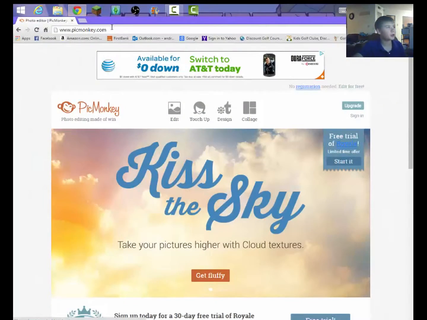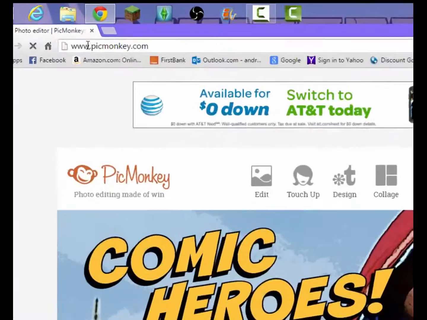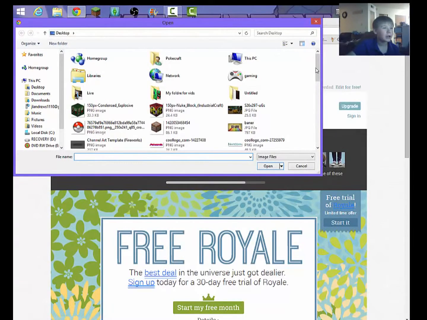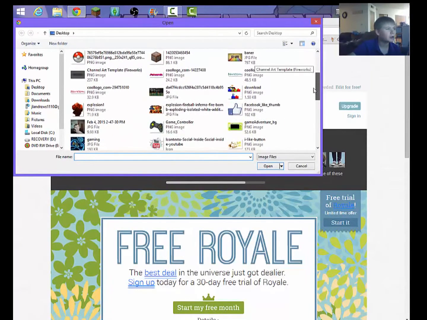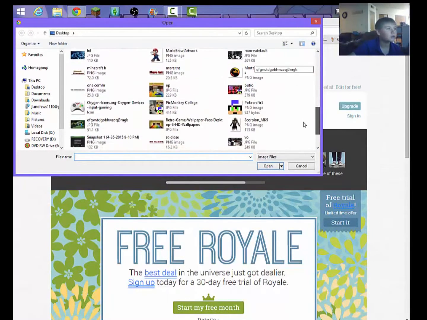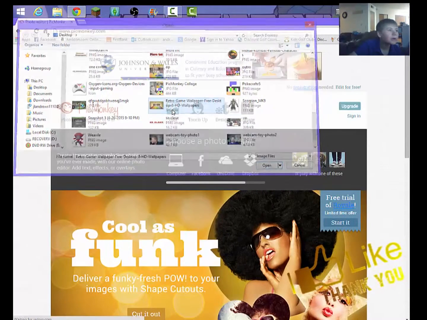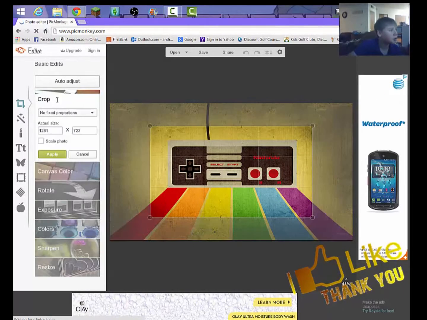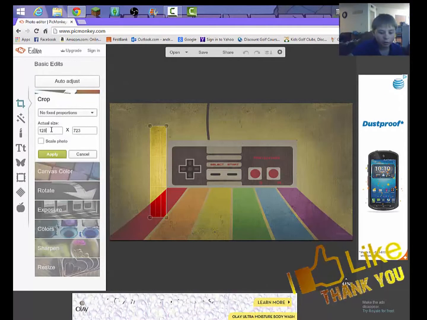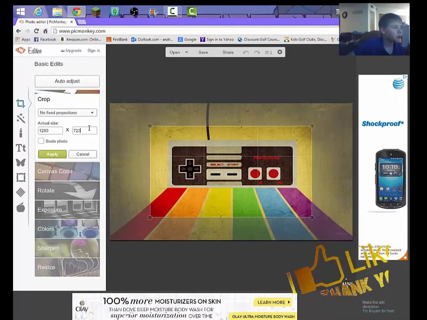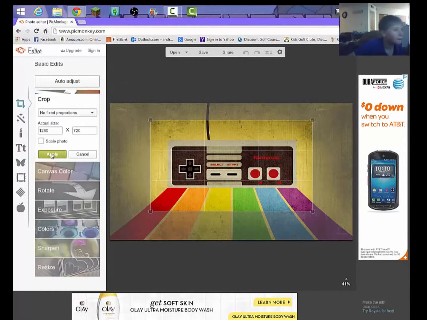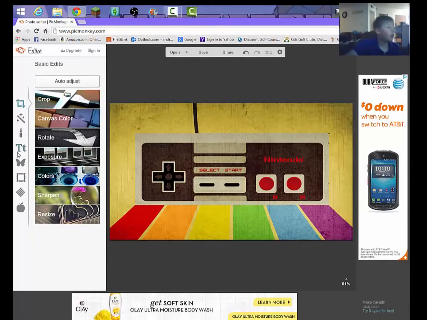So I go to picmonkey.com, right here, then I hit edit, and you need to choose a background that's big enough, 1280 by 720. You can type that in, and I have one here that's a little bit bigger, not too much. Let me just change this to a 0, and 1280 by 720 is what YouTube allows you to have. Then what you need is overlays.